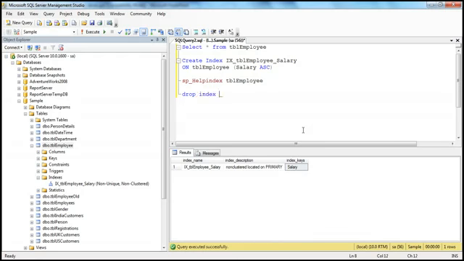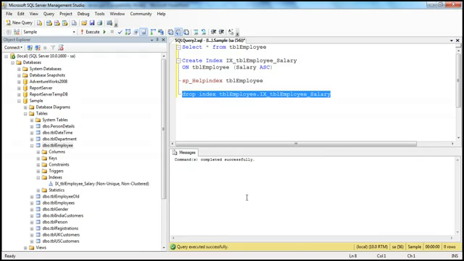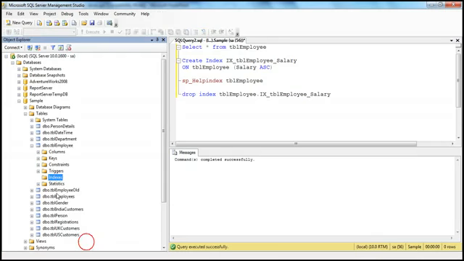And obviously if you want to drop the index, we can use the drop keyword, drop index and then the index name. Okay, but then since an index is on a table, you also have to specify the table name. So we have created an index on TBL employee table, so I will have to specify TBL employee and then the name of the index. In this case it is index TBL employee salary. So F5, command completed successfully. I come to the indexes folder, refresh that, it shouldn't be there anymore.